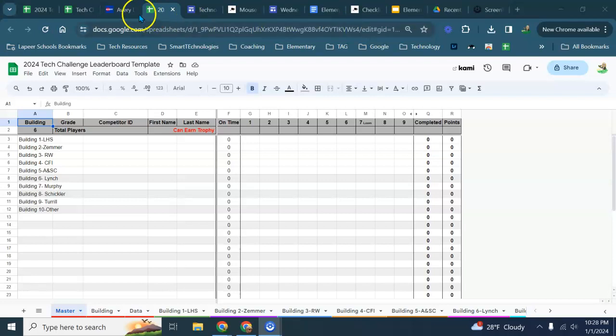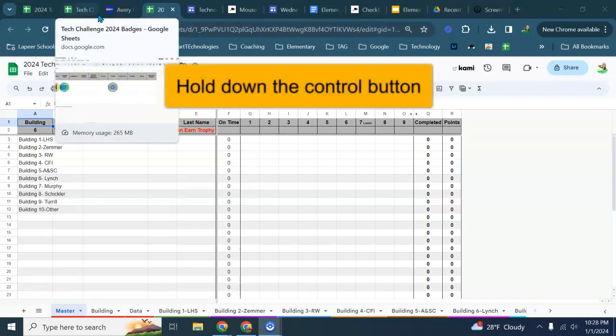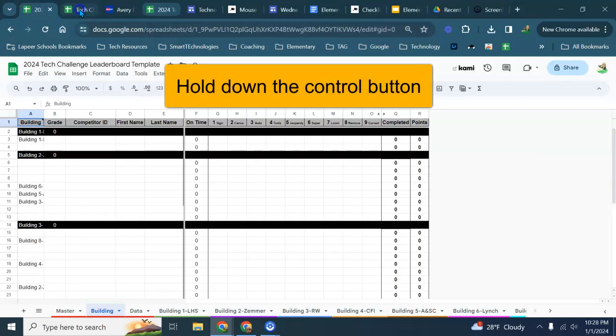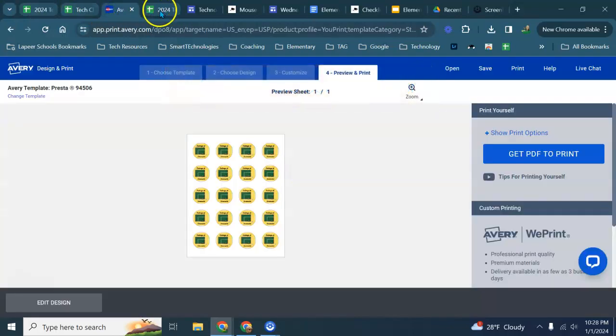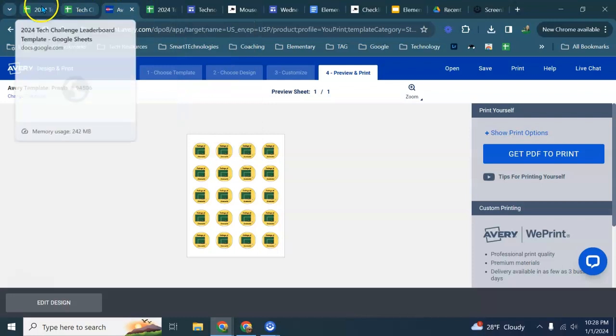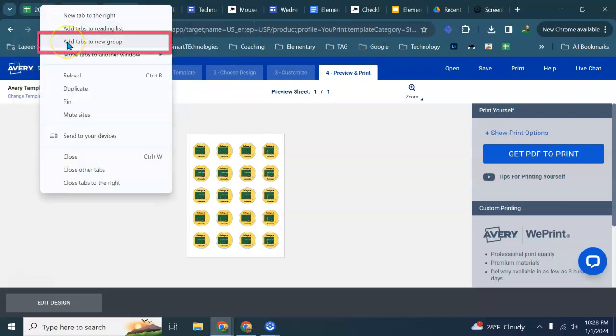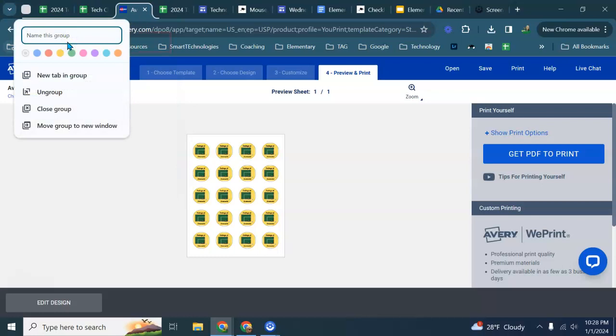So to create a tab group in Chrome, you're simply going to hold down the Control button and then select all of the tabs that you want to be a part of the new group. So you'll select them and you can see how they've been highlighted. And then you're going to right click on any of those tabs and it'll say add tabs to new group. So I'm going to go ahead and select that and I'm going to give this group a name and we're going to call it the Tech Challenge tab.